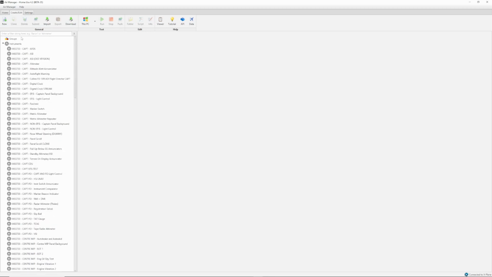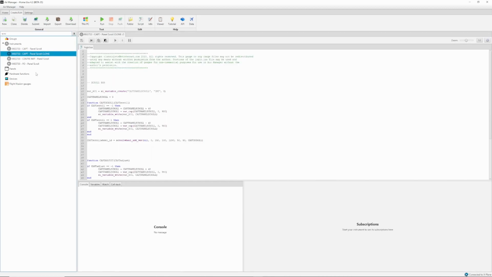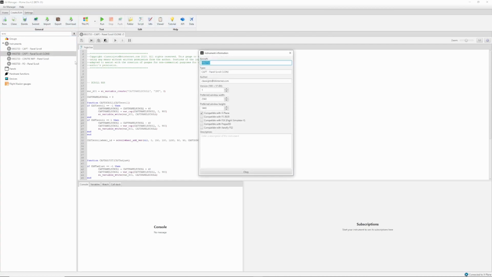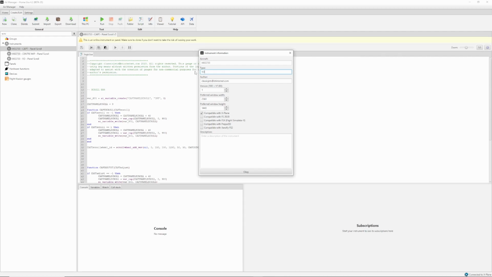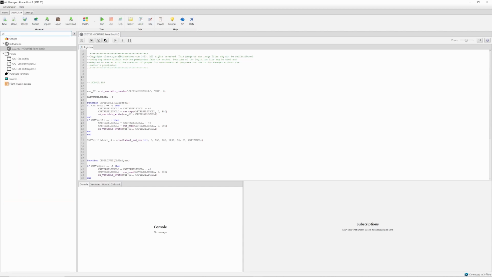and if I can find it, let me just type scroll in again here and filter them down. There we go. Panel scroll clone. And I'll rename that. So into Info. It's the same with instruments as it is for panels. So I'll go in here and I'm just going to call that YouTube panel scroll. Voila.